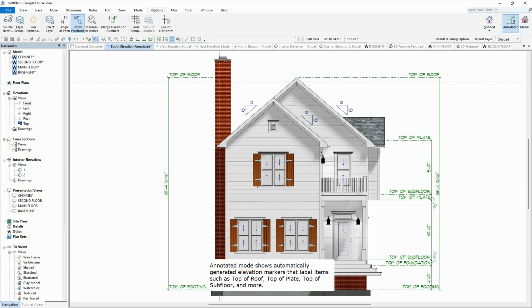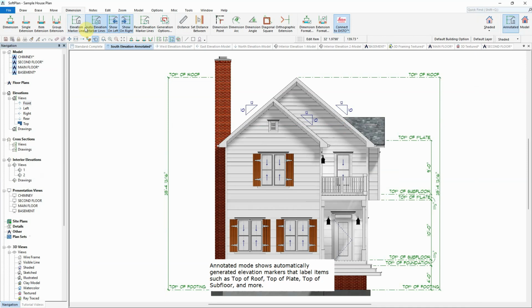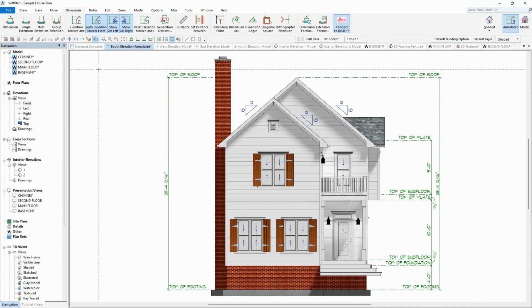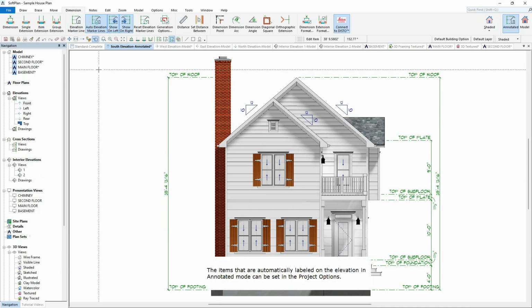Annotated mode shows automatically generated elevation markers that label items such as top of roof, top of plate, top of subfloor, and more. The items that are automatically labeled on the elevation in annotated mode can be set in the project options.